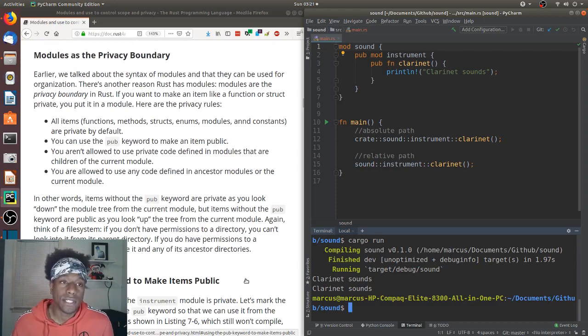Modules as the privacy boundary. Earlier, we talked about the syntax of modules and that they can be used for organization. There's another reason Rust has modules. Modules are the privacy boundary in Rust. If you want to make an item like a function or struct private, you put it in a module.